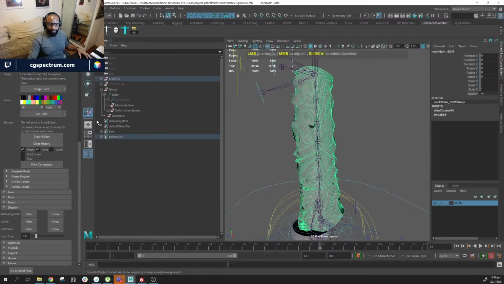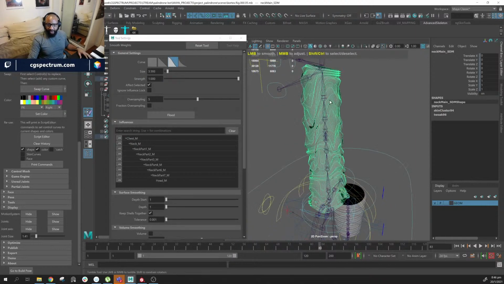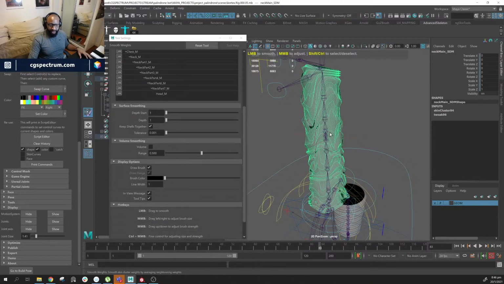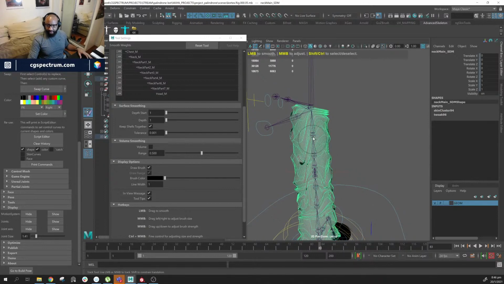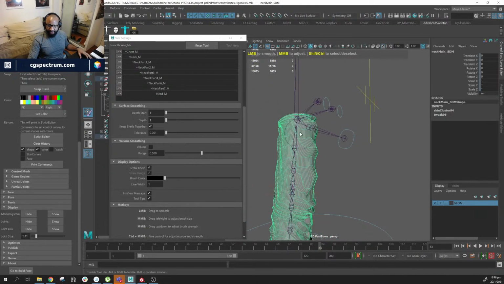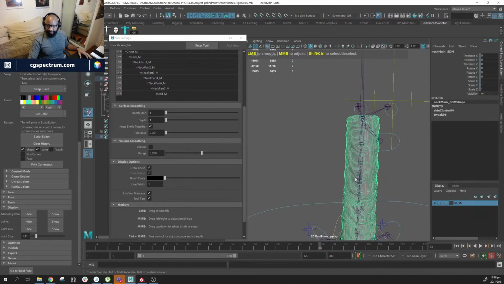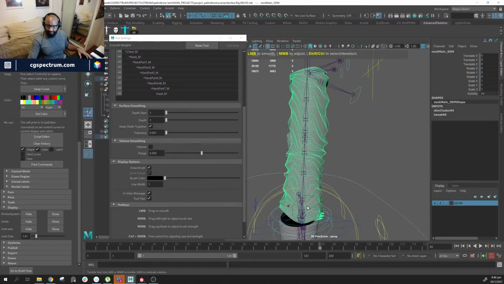I double click on this, and it looks a lot like the Maya tool. Now I have my size, I have my strength. Let's just put this at, so left mouse button, drag to smooth. So I'm just going to start to smooth this out. This is an absolute godsend. Look at this. Boom. So fast. Just kind of chills everything out very, very nicely, very quickly.